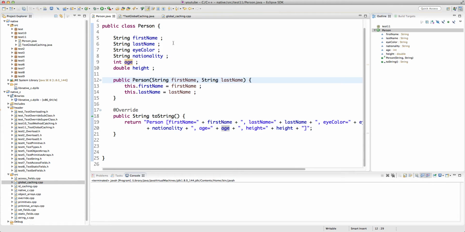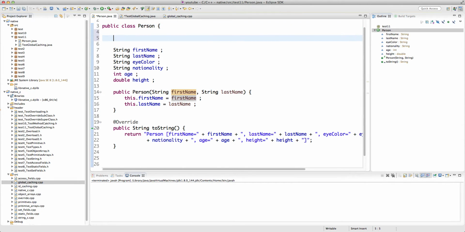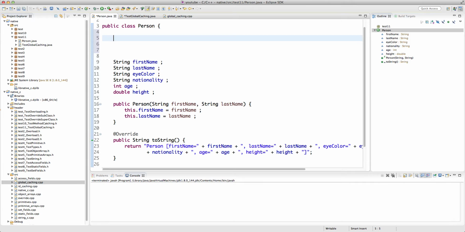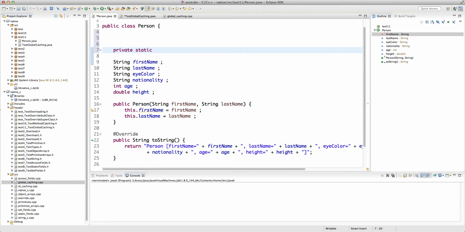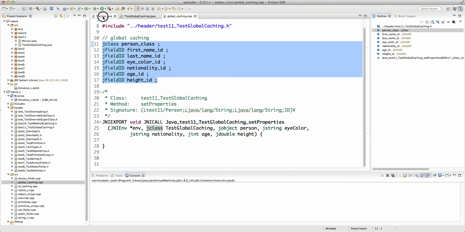As I mentioned, if I want to do global caching, I go to the person class that I want to cache the fields, and then I create a private static void method called initIDs or init fields, for example. Typically we use IDs, all right? And then this is going to be a private static native, right? This is going to be executed in C++ to basically cache these global variables.